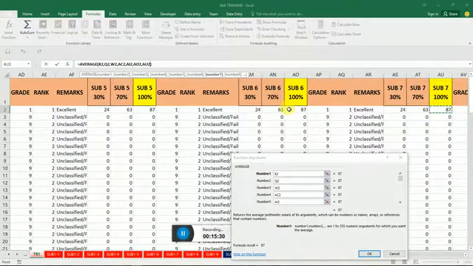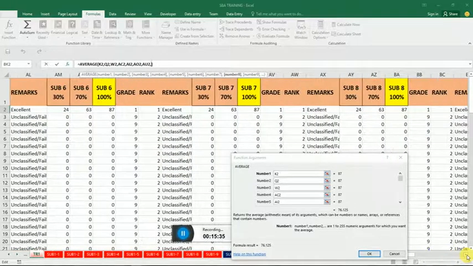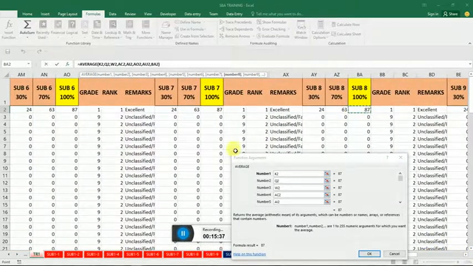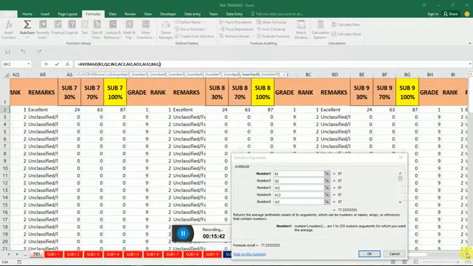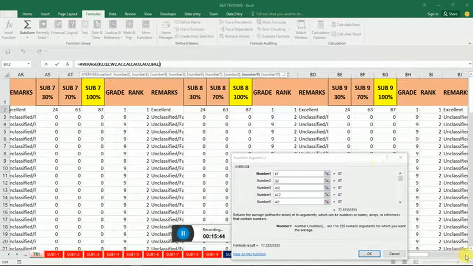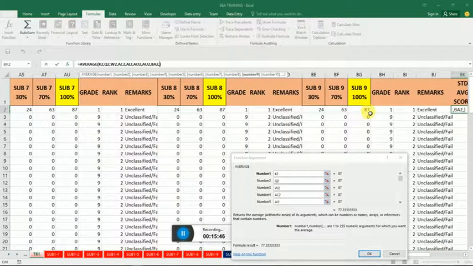Select it. Then you bring comma. Then you go to sub 8 100%. You select comma. Then we have sub 9 100%. Then select OK.